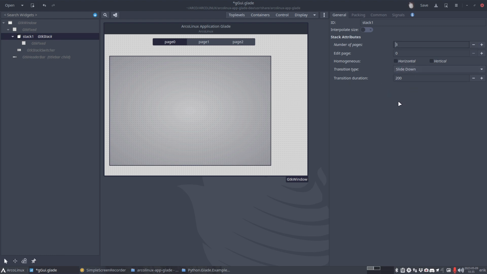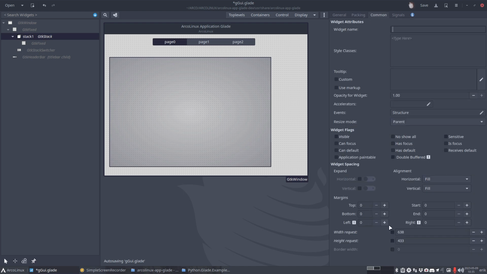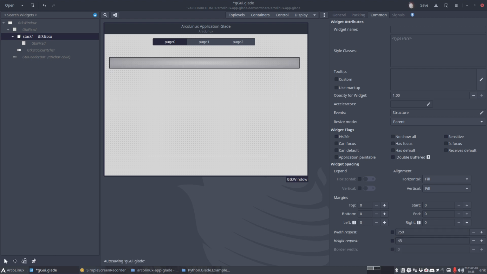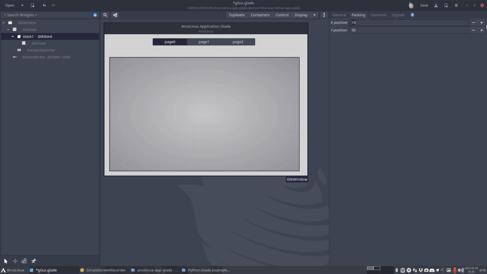Transition slide down, I like that. And then the packing, 85, how about 90? Then this changes. Common width request. So I'll go for 750. Sure. And this is almost it, maybe 450. Then I like to drag it again to make it a little bit more.